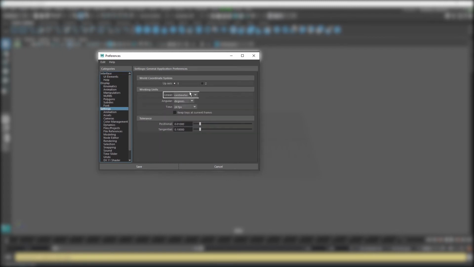In the Settings tab, we can edit the units of our projects. Here you can match your project units to the units of the imported file. You can also change the frame rate if you are doing an animated walkthrough.